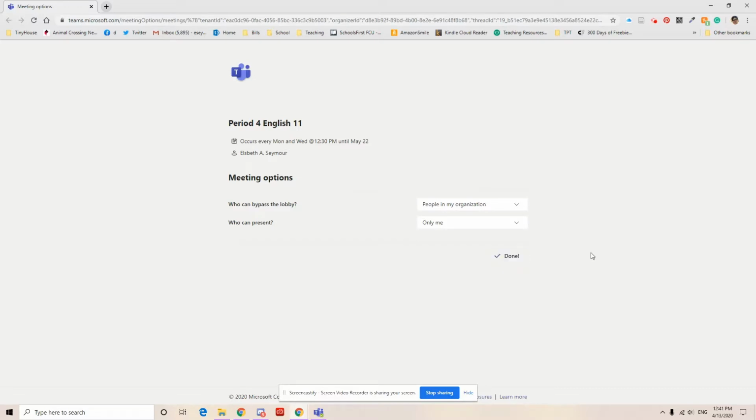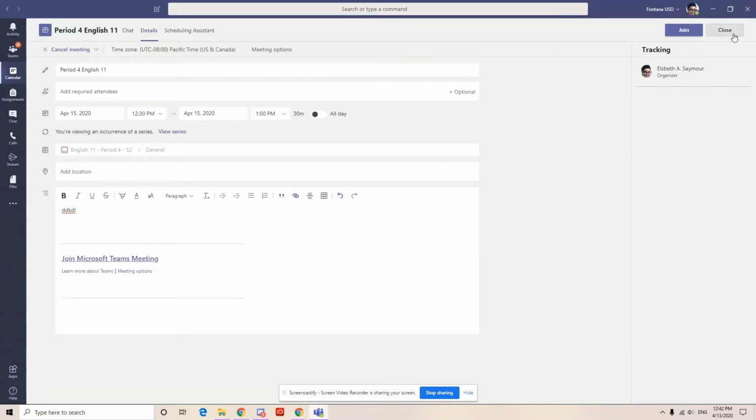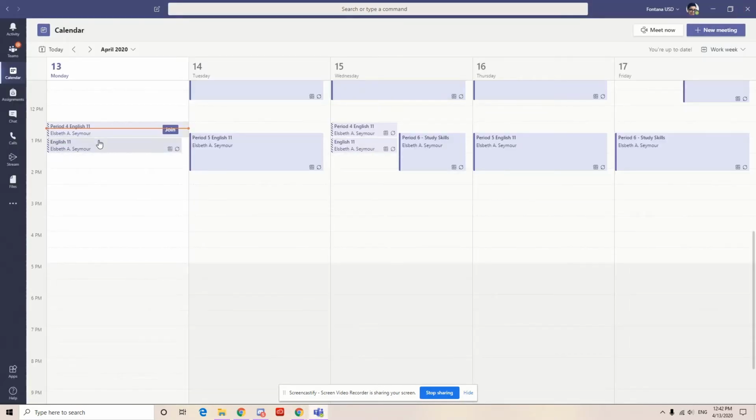And boom, it's done. From now on, when the kids click the join link, they automatically become members. I can mute them, I can kick them, or I can add kids, but I'm not having to worry about other students muting myself, muting other kids, things like that. They don't have presenter options, but you only do that by clicking the options, meeting options button. So now I have it all set up. You can see all my different meetings, and everything is ready to go.